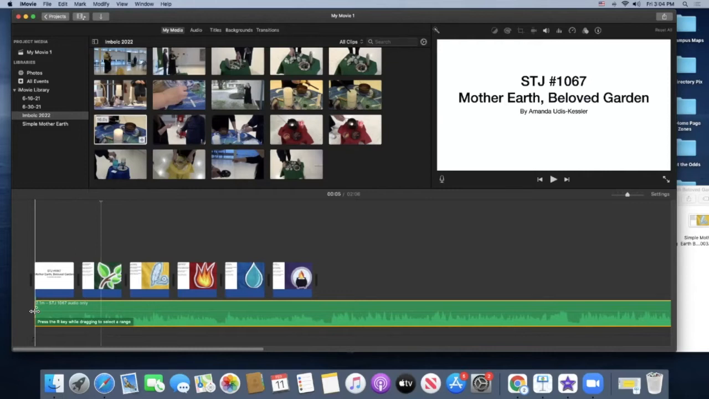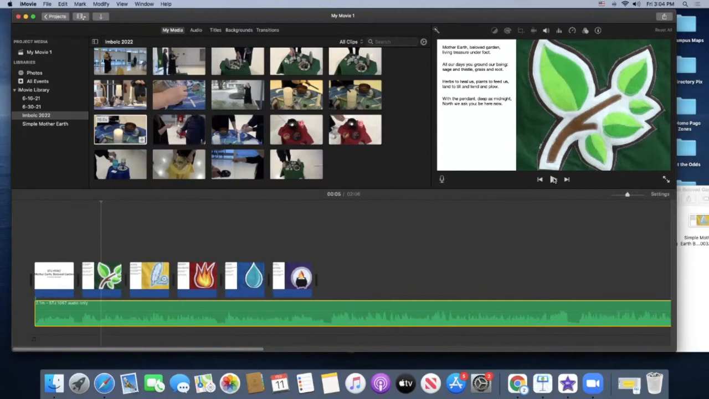I'm not paying any attention to my visuals. I'm just marking where the lyrics are and when a new lyric happens for Mother Earth, Brother Air, Fire, Water, and so on. I'm going to come over here to play so I can hear the music, and I'm ready with my finger on the letter M.